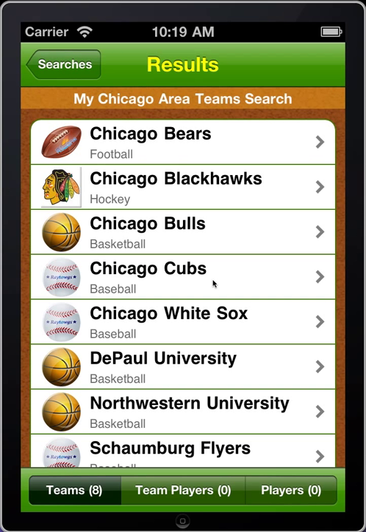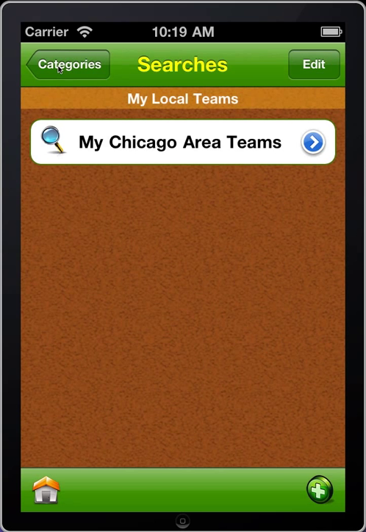So now I can quickly get information for the teams and players that belong to any team that has a tag of Chicago. So we can do different combinations of tags to get lists of both teams, team players, and even players in individual sports. For example, if you had a player that grew up in the area, a golfer, let's say, you could get a quick list of those players as well. So let's go back. We'll tap on categories here. And again, you can have any number of searches here. And that's my saved searches in My Sports Central.